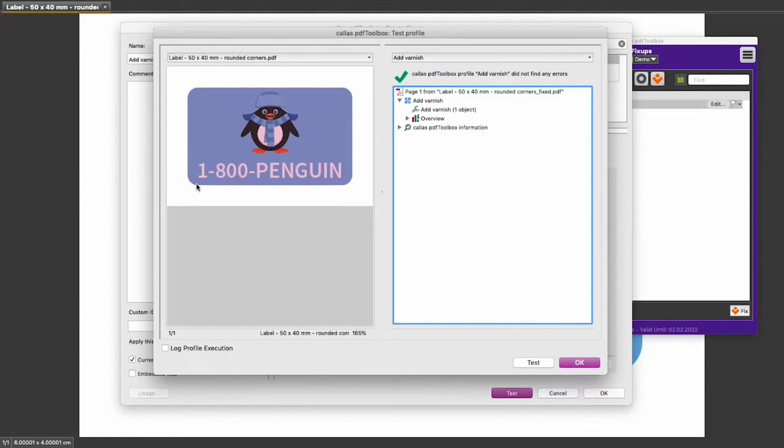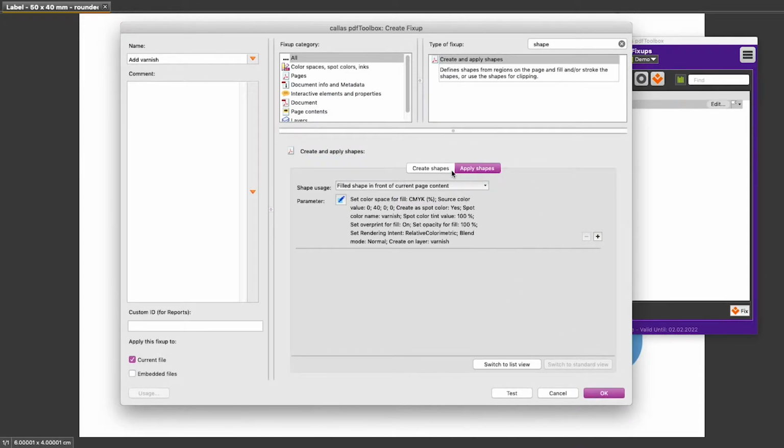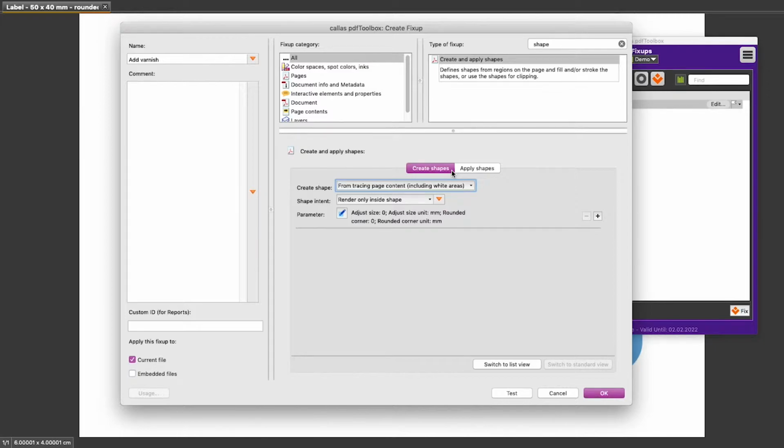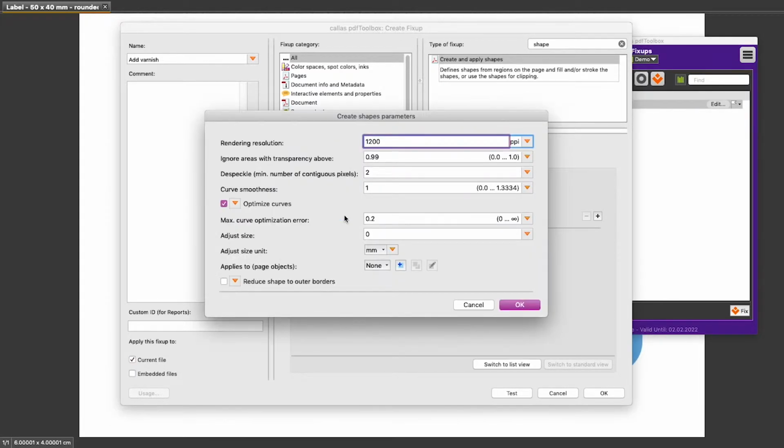In most cases where you want to add a varnish, you would like the varnish to be slightly bigger than the existing page content. So let's close the test window and go back to Create Shapes where we defined our shape. And now let's click on the Edit button next to Parameter. This gives us a number of parameters that have to do with how the page content is traced by pdfToolbox, but it also gives us this Adjust Size parameter. And here we can say, I want my shape to be 1 millimeter bigger than the existing page content.